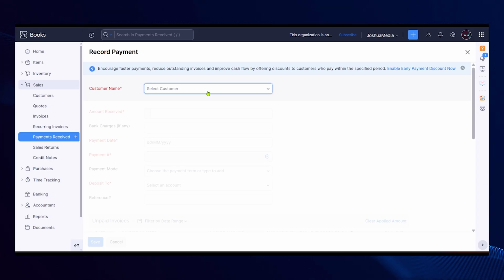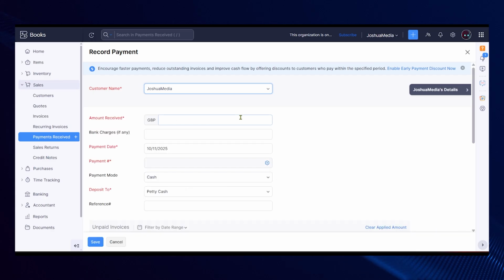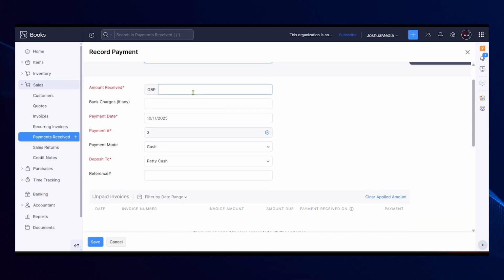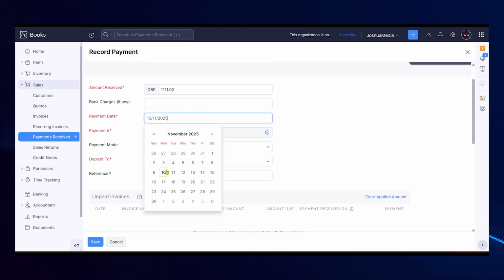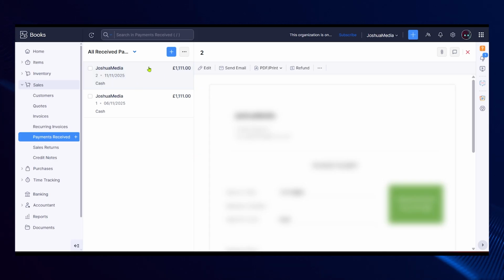After you click New, a form will appear prompting you to fill in details such as customer name, payment amount, and the date of the transaction, among other information. This is a critical step, so make sure to enter all data correctly to avoid any issues later on. Once you've filled out all the necessary fields, double check all the information to ensure accuracy. Finally, click Save and you're done. You've successfully added an advance payment in Zoho Books.